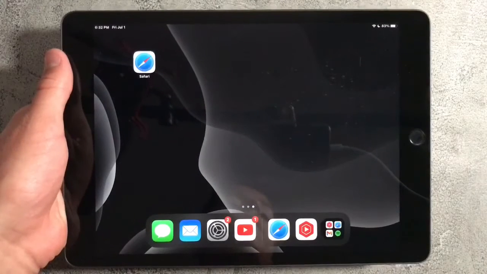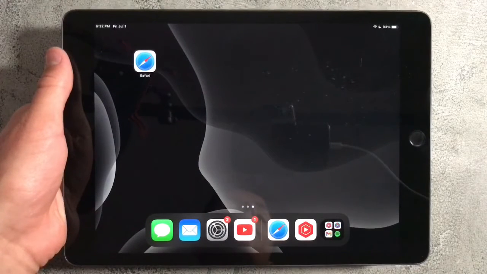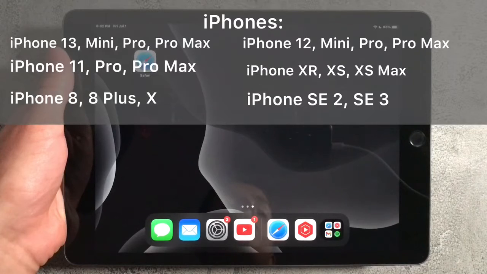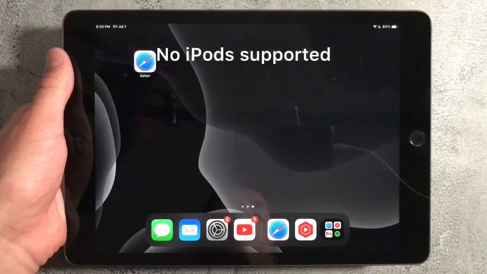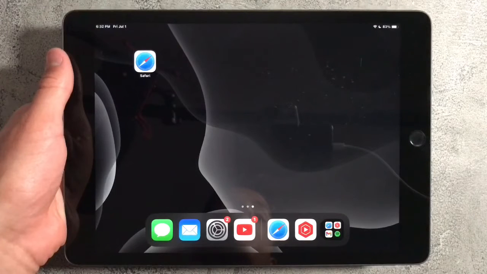Hey guys, today I'll be showing you how you can get iOS 16 beta. So first off, what you want to do is make sure that your device is supported, and I'll be showing you a list of all the supported devices on the screen. So first off, here's the supported iPhones, and then the iPads, and now the iPod touches. And if you didn't catch that, then you could just scroll back and pause the video.